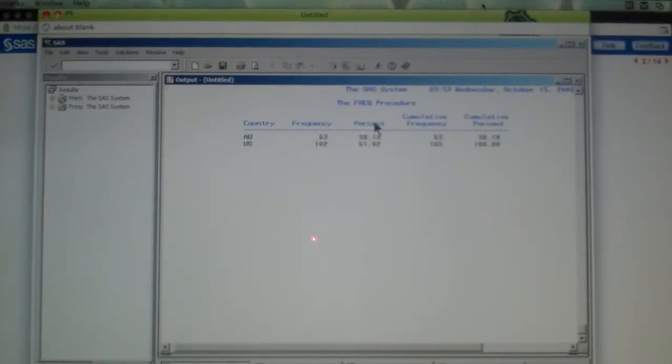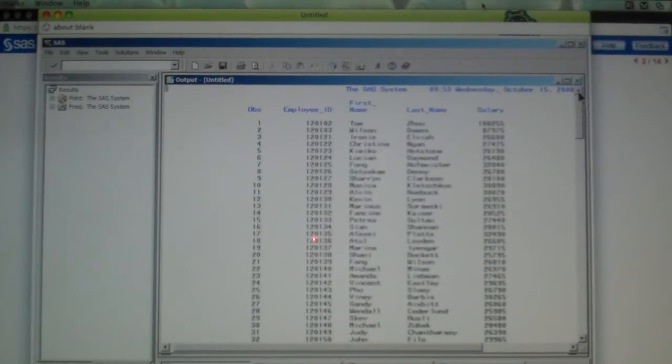Now let's look at the listing output in the output window. First, we'll scroll to the top of the proc print report to see the information that appears by default. After the heading, the SAS system, is the date and time. This is the date and time that you started your SAS session. By default, SAS prints this same date and time on all reports that you create in one session.